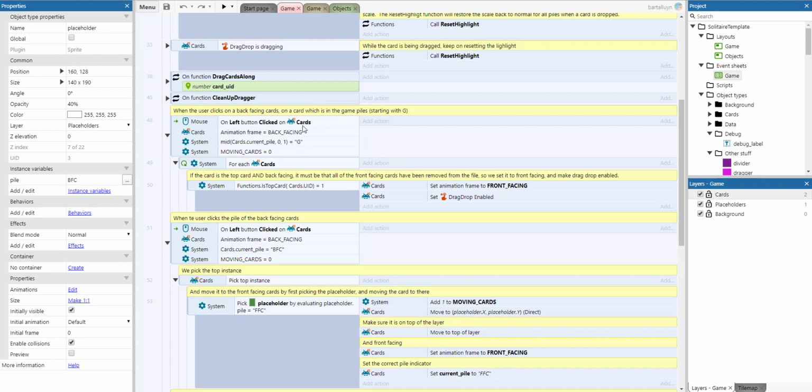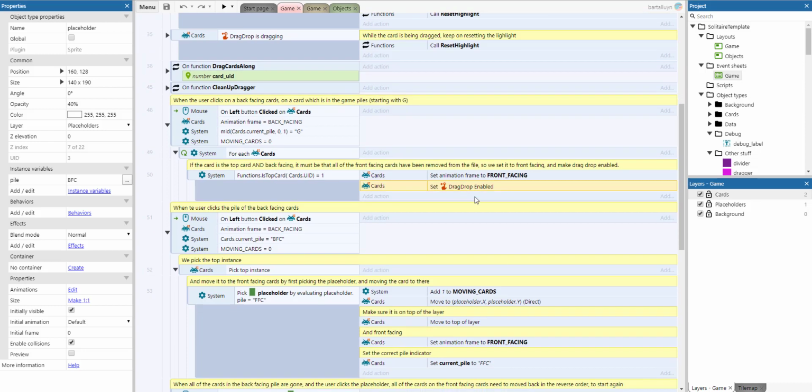So when I'm left-clicking on a back-facing card in the game pile and no card is moving, for each of the cards we have clicked on here, we check if that card is the top card. If it's back-facing and the top card, we set it to front-facing and we enable the drag and drop function. That's actually what we do.